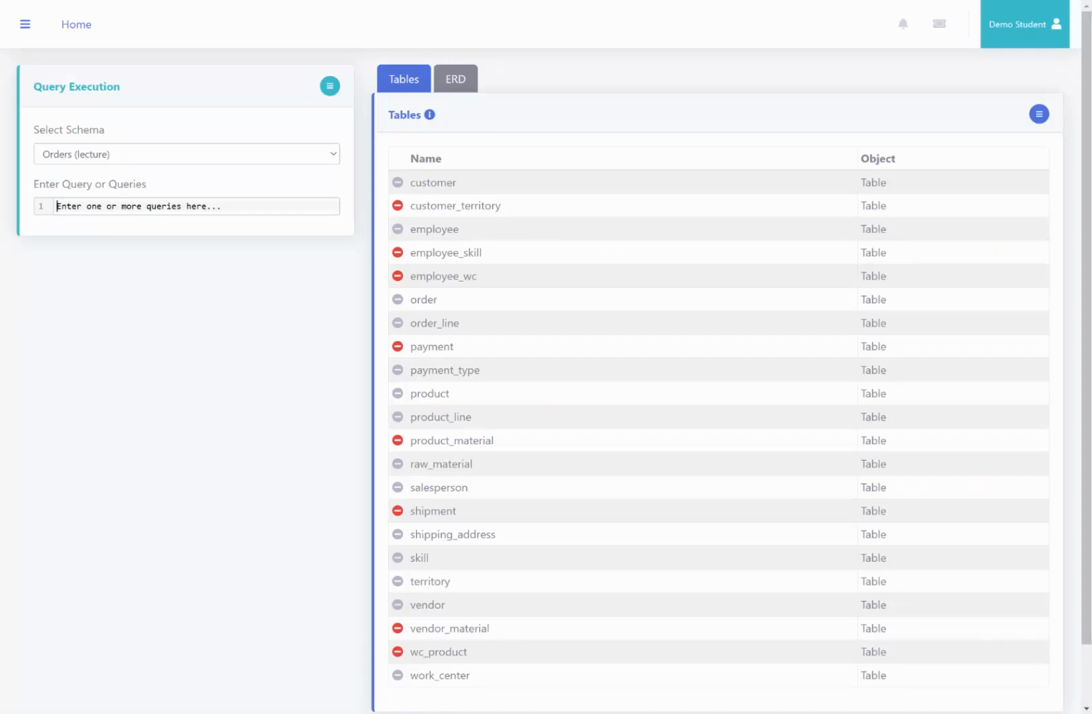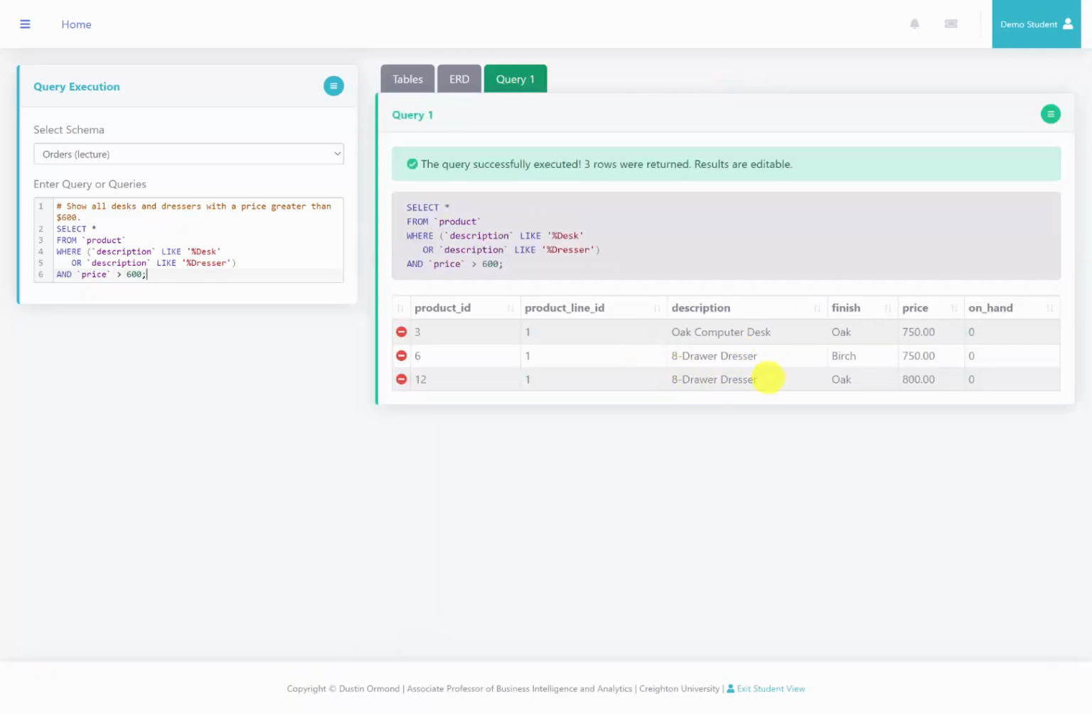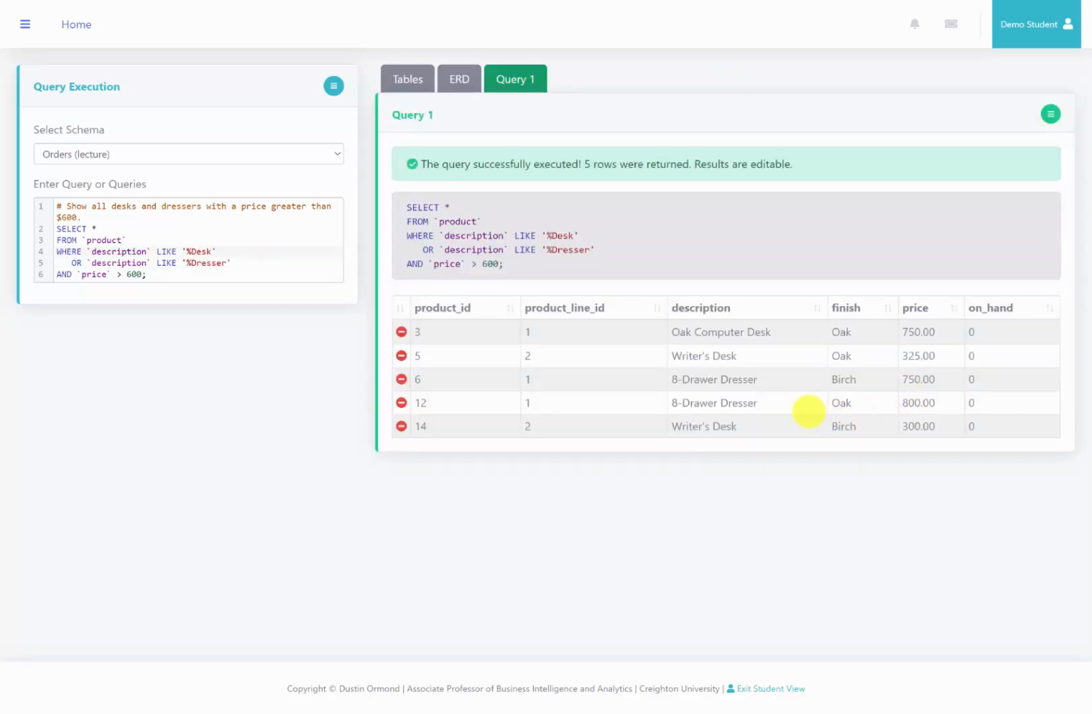Alright, here we are back at the server in the lecture schema. I'm going to go ahead and paste this query and run it. So we see dressers and desks that have prices that are greater than $600. Now watch what happens when I remove those parentheses and run this query. We'll see that we have desks and dressers that are greater than $600, yes, but we also are getting the desks that are less than $600 because we just return all desks. So make sure that if you are going to have multiple criteria and you want to evaluate the OR first, you put it inside of parentheses.